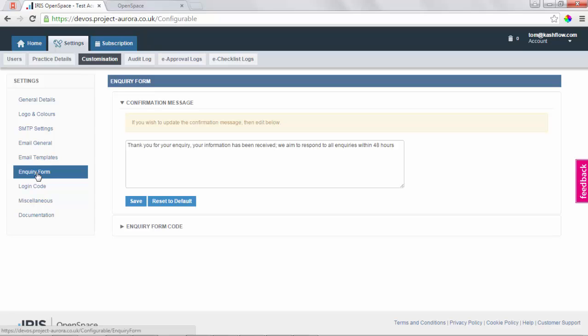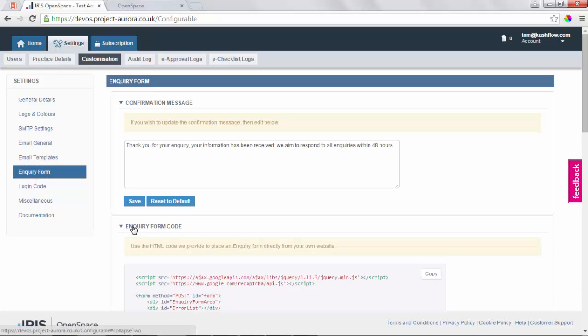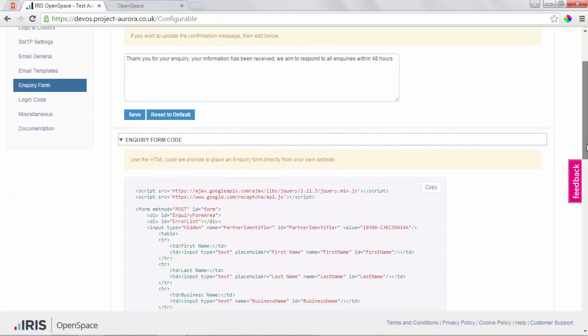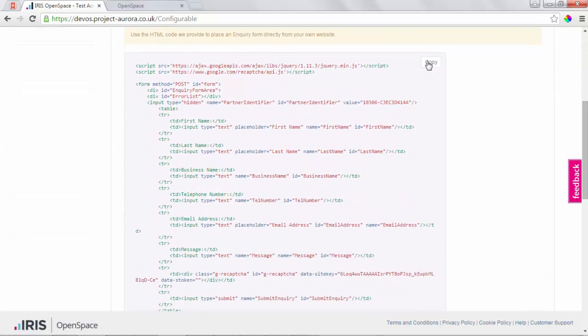Once this is done, we're then going to pick up the code from OpenSpace to embed the inquiry form into our website. And there are two pieces of code you need to use. The first is the inquiry form code itself. Simply select a copy.